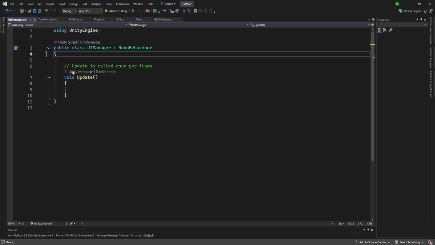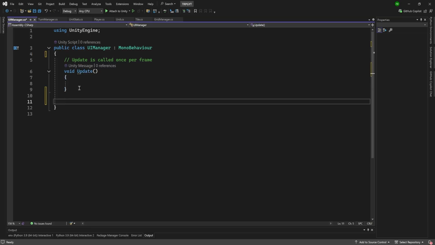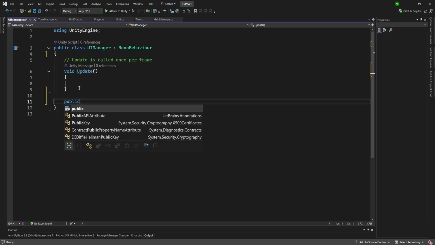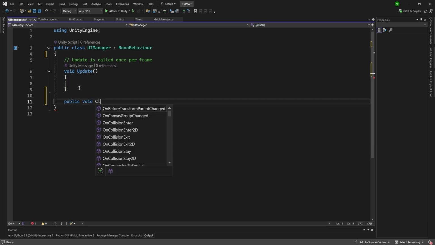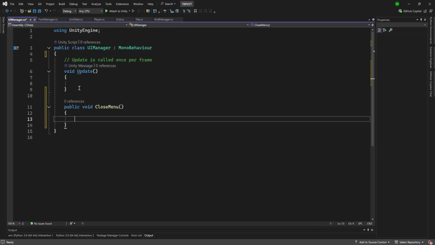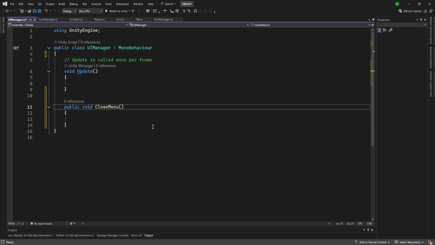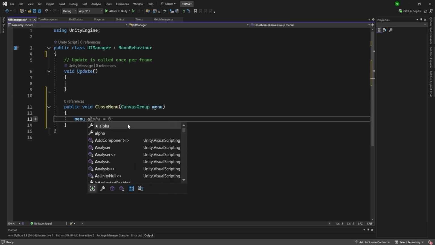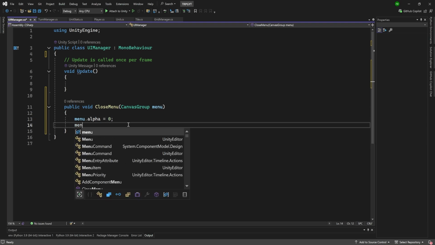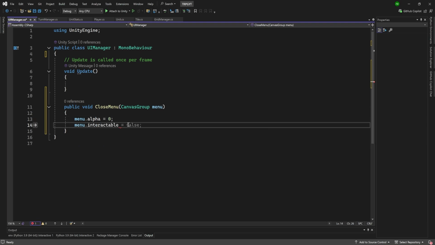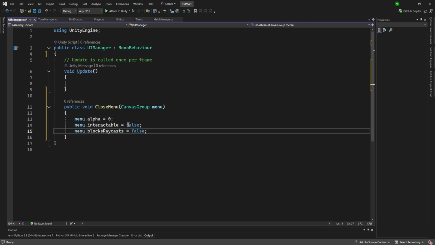And in fact, we don't even need to create any variables here, but we do want to create a couple new functions. The first one is a public void called CloseMenu. Inside here, we're going to add 3 lines of code that are just going to modify our canvas group. And the canvas group we want to modify, we're going to pass in as an argument. So CanvasGroup menu. And then we'll do menu.alpha equals 0, menu.interactable equals false, and then menu.blocksRaycasts equals false.